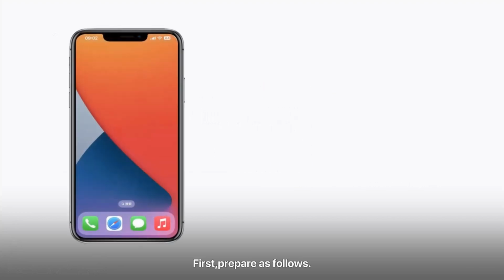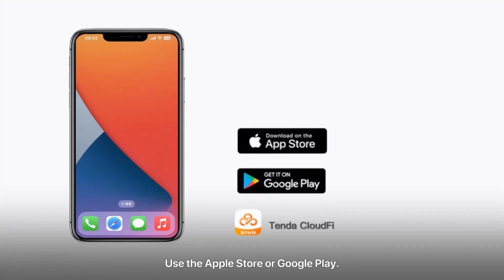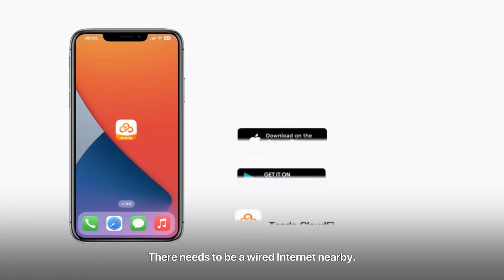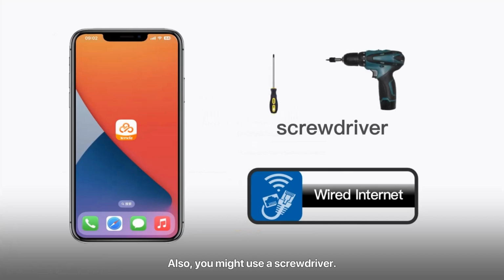First, prepare as follows. Download the TEG22 CloudFi app on your phone, using the Apple Store or Google Play. There needs to be a wired internet connection nearby. Guarantee that it can surf the internet. Also, you might use a screwdriver.